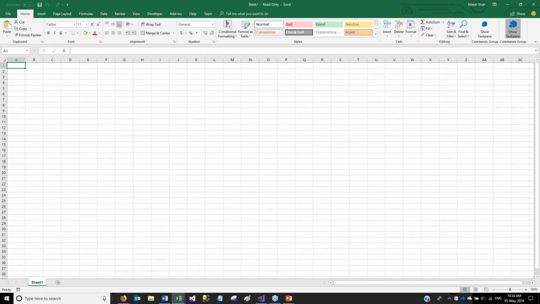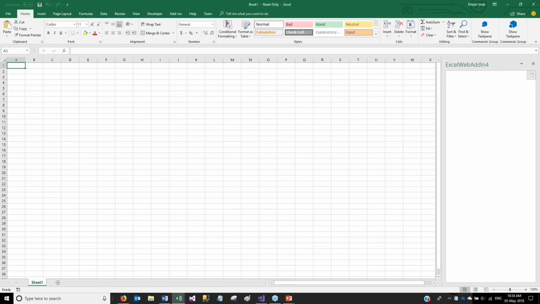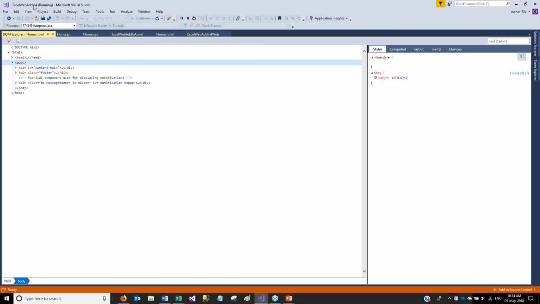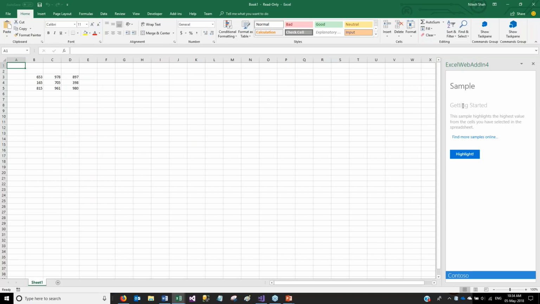It is showing you the message. I'm clicking on Show Task Pane, and this was the name of my project, Office add-in 4. This one, and it is a sample. What it has done is when you launch the add-in, it has added some sample data here. I'm selecting the data, and this is about highlighting the highest value. I'm clicking on highlight. You see it has generated some random data.